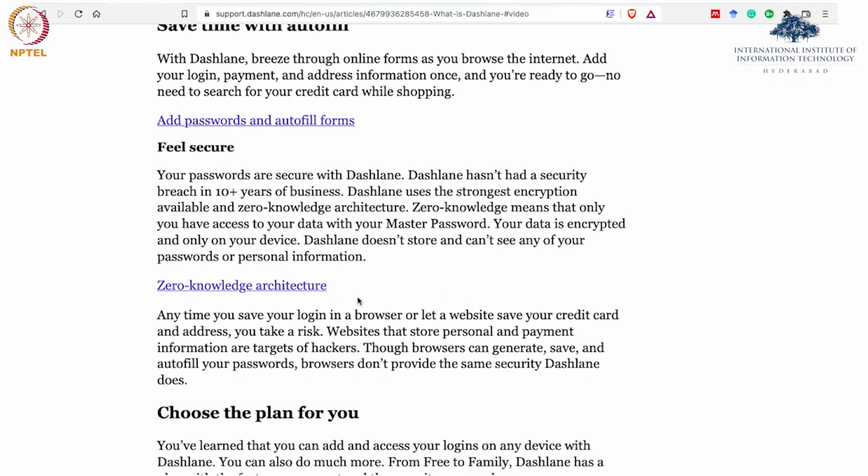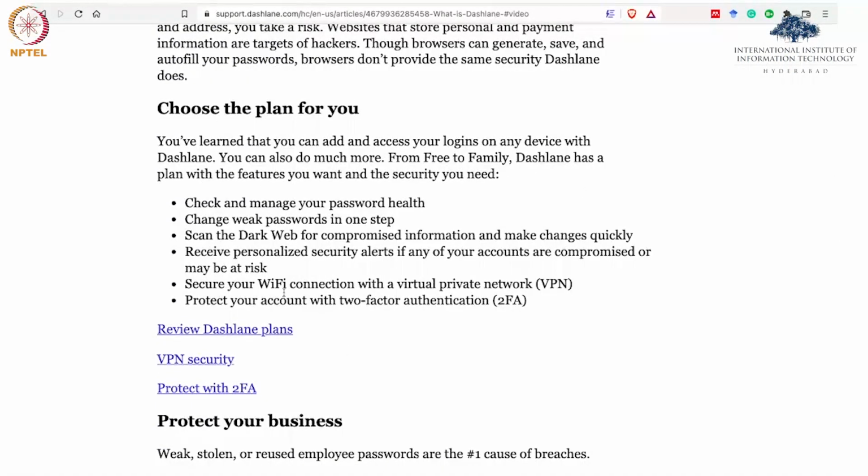So therefore, without saving this kind of personal information, you can access your data with just one master password. For the password manager, you will have only one master password that you need to remember, and it uses strong encryption, which is storing your password in the encrypted form on your device. Second, it is better than browser logins, because browser logins do not provide the same security as Dashlane provides. And then there are different plans that you can choose.